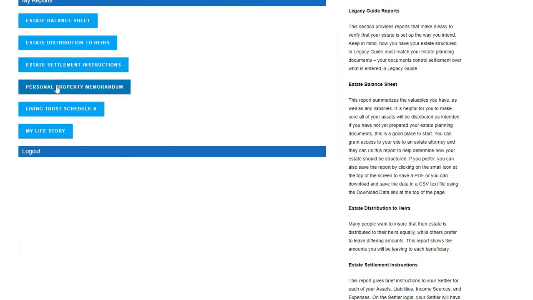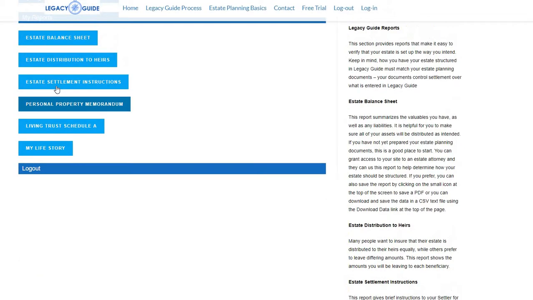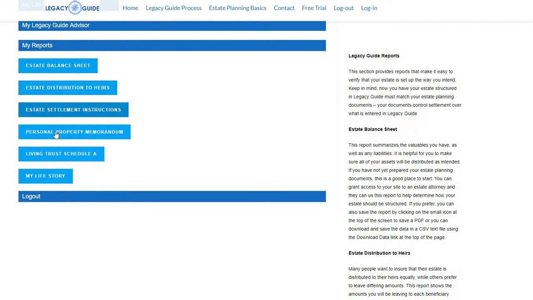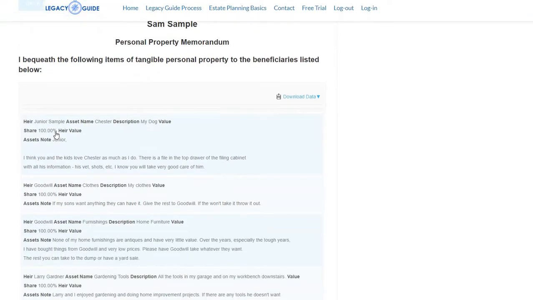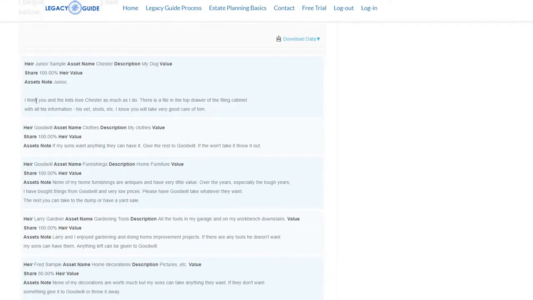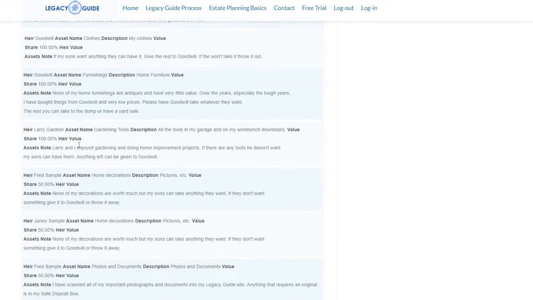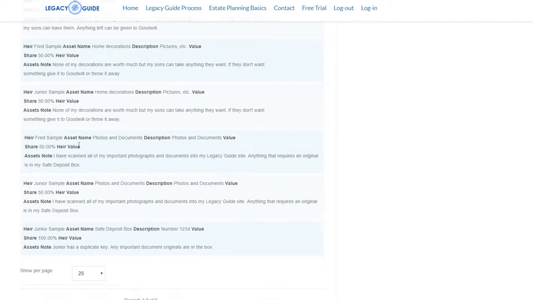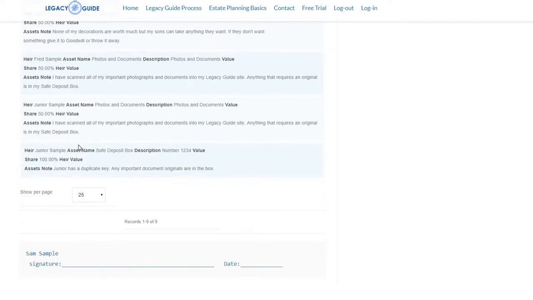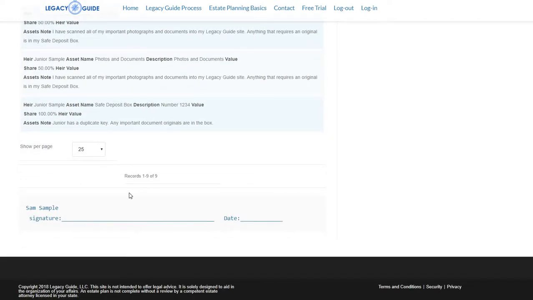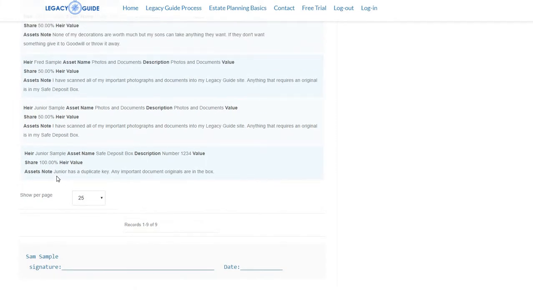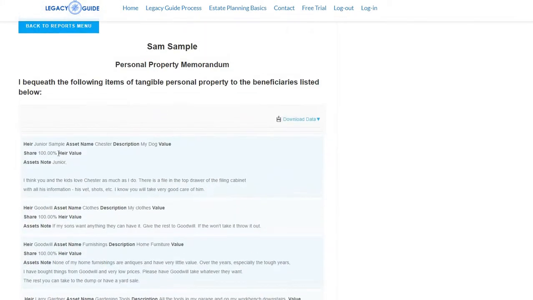Also in here is the personal property memorandum. It's valid in most states as an attachment to the will, very similar to a living trust Schedule A, that just goes through the personal assets and what should happen to them. So in the personal property memorandum, we start with the dog. He goes through the dog, then we get to the clothes. So all those personal assets can have very detailed instructions on what's going to happen to them. The client signs and dates this, places it with the will, and then we're set to go on that.